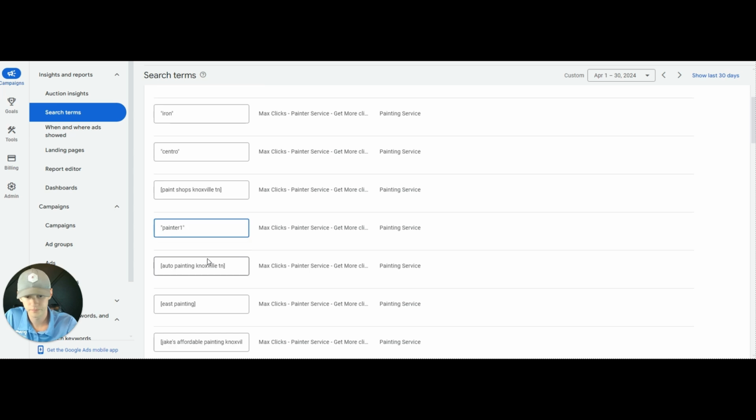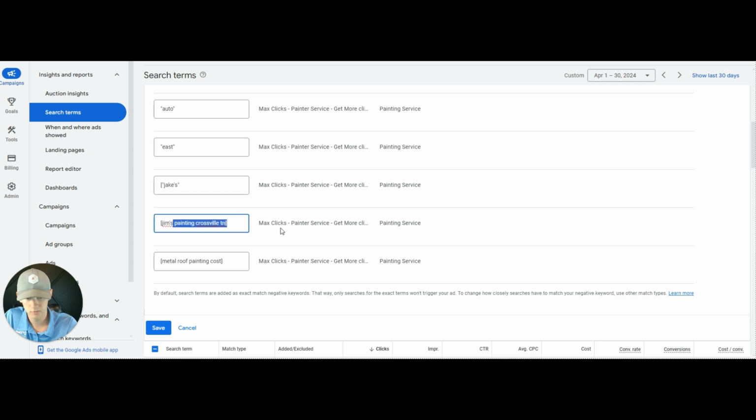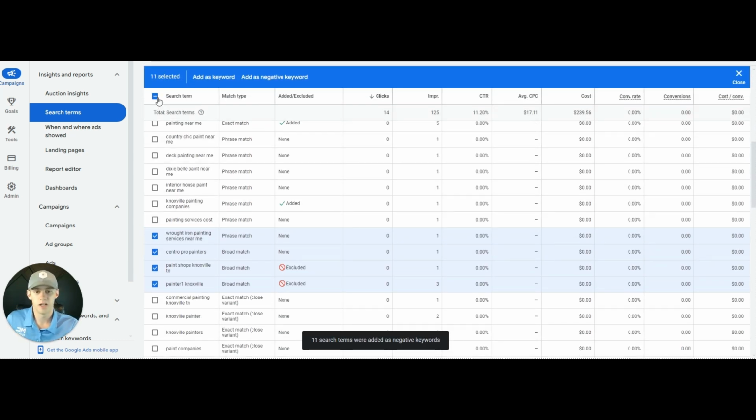Painter 1, anything with auto in it. There's nothing that they do that has auto. East, Jake's, getting rid of Jake's. Getting rid of gyms, and then getting rid of roof. So we don't do any roofs, don't want to do roofs. So there you go, guys.